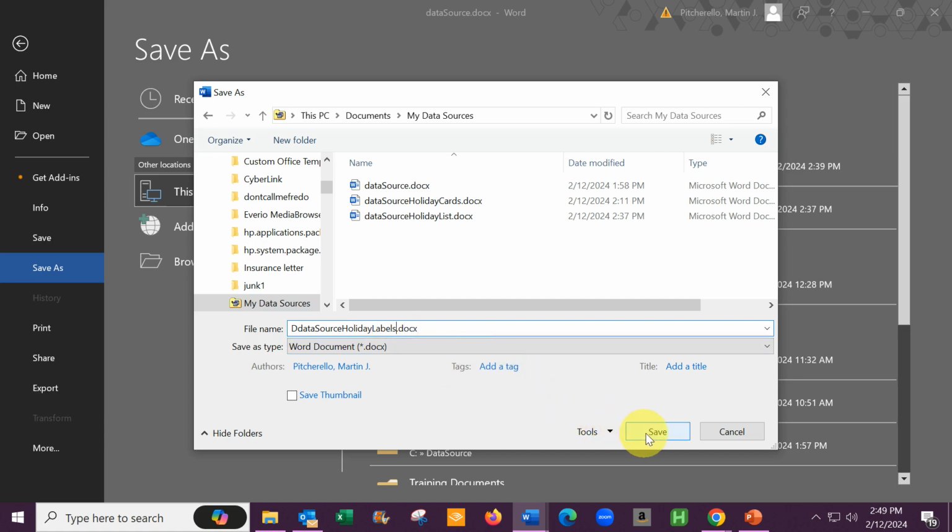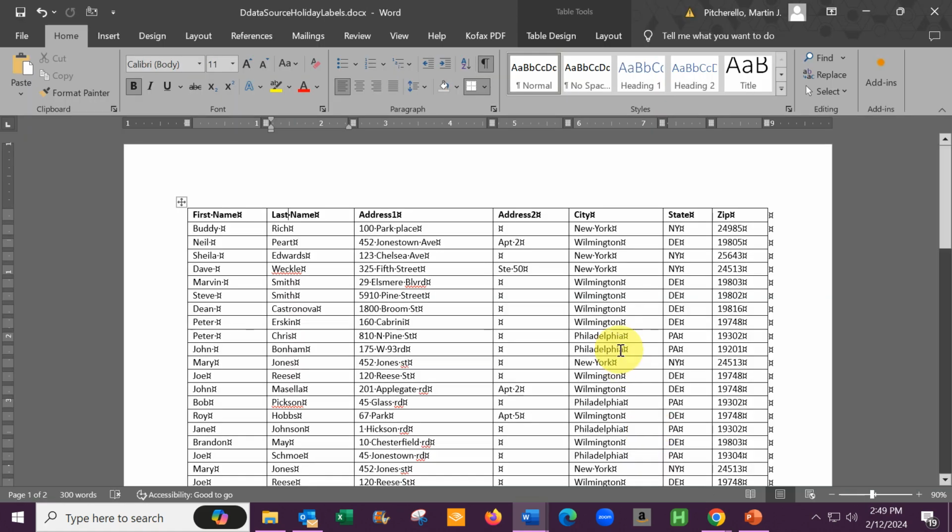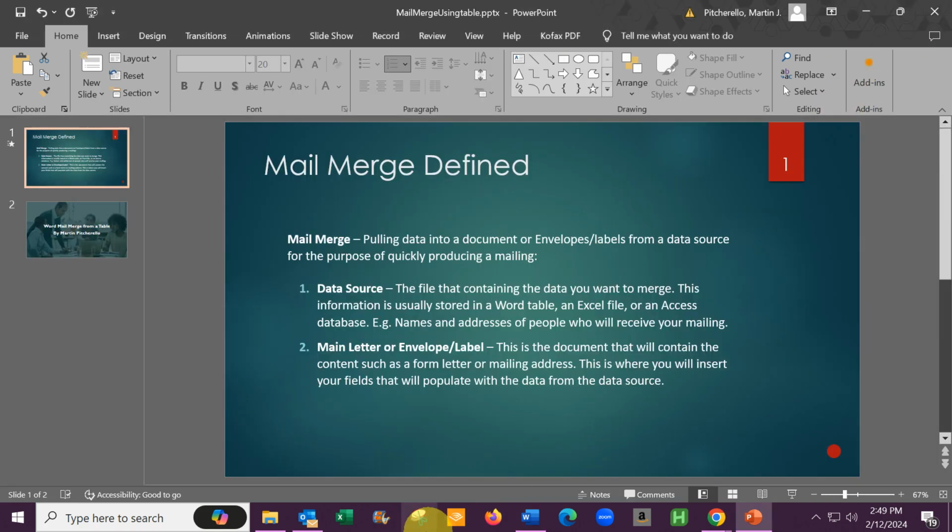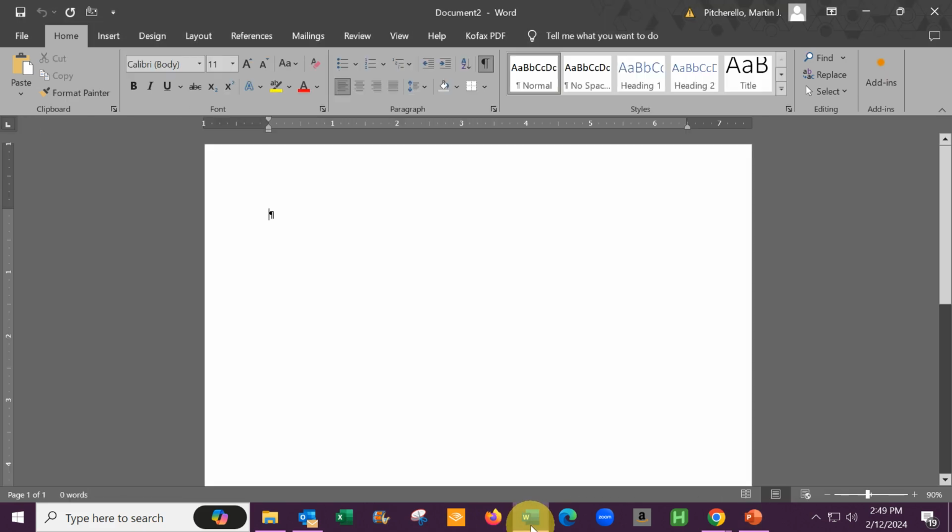All right, and I'm going to click save. And then I'll put my data source out there. So now this data source is currently saved. So what I want to do is close the data source. I always like to close my data source before I do the actual mail merge.